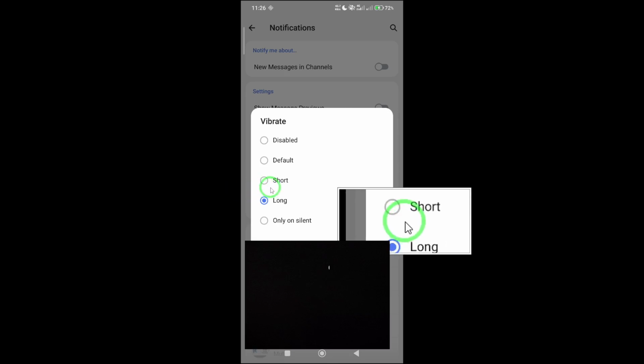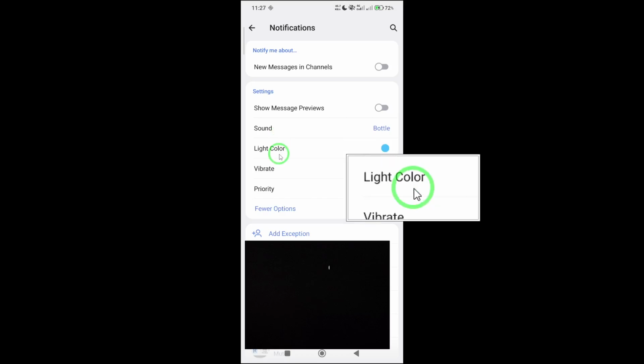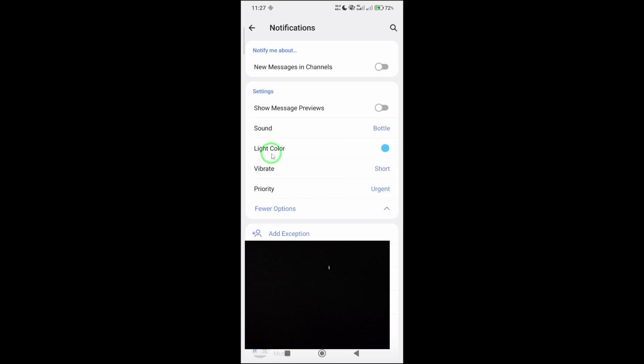Simply choose Short. This setting ensures that your notifications are quick and less intrusive, making it easier to stay updated without constant long vibrations. And that's it. Your Telegram channel notifications are now set to short vibration.